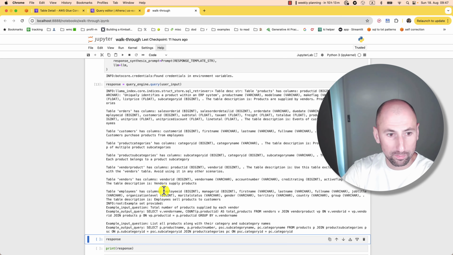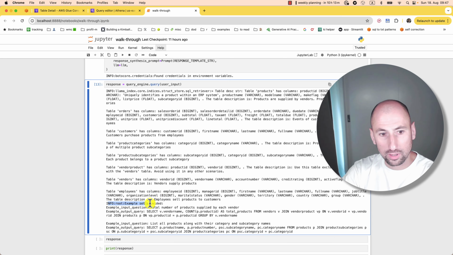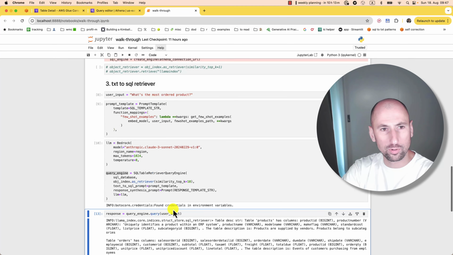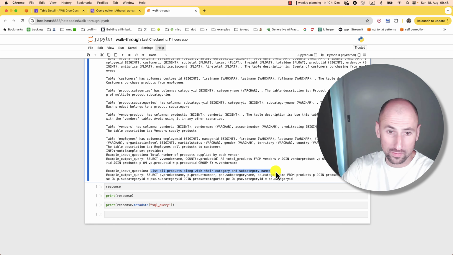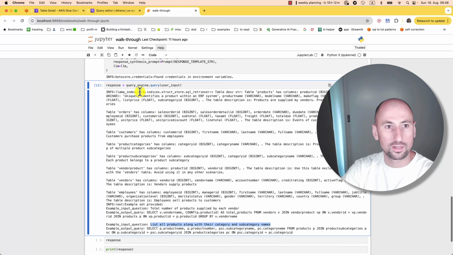Okay, another important point to note is that here it's also logging the examples that it decided are the most similar to the user input. Let's see which two it chose. Once again, our user input was what's the most ordered product, and it decided that these two, the total number of products supplied by each vendor and list all products along with their category and subcategory names, are the most fitting. And that's the output.